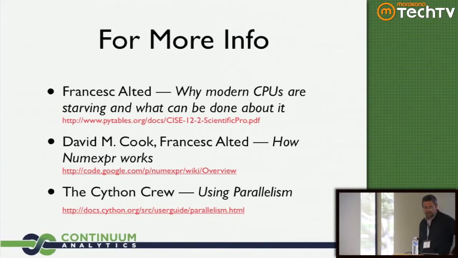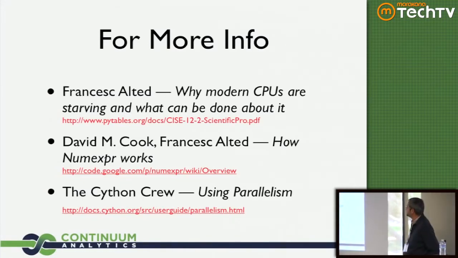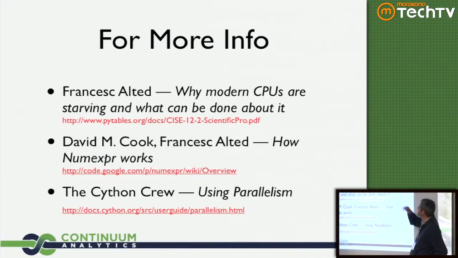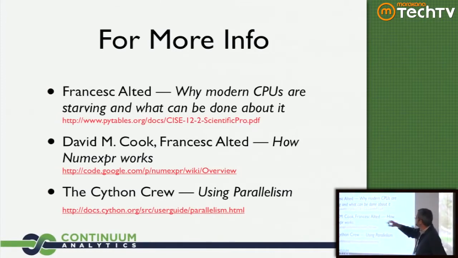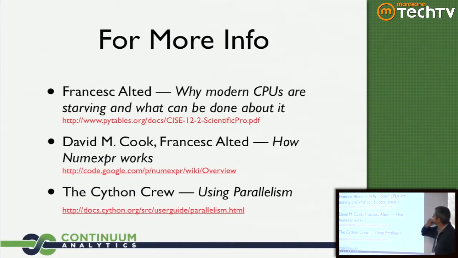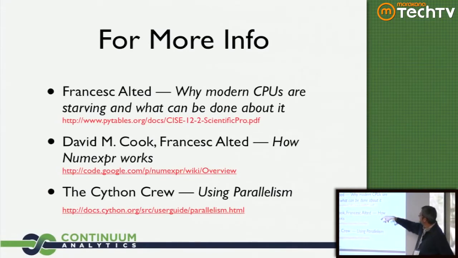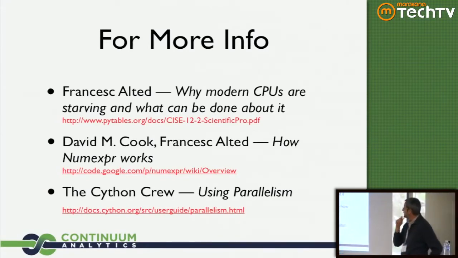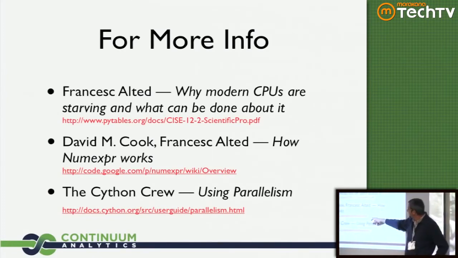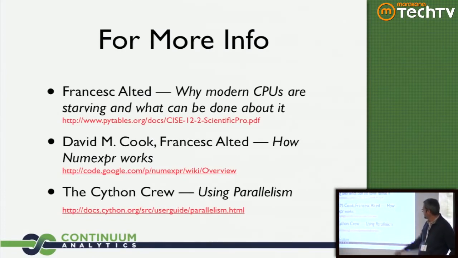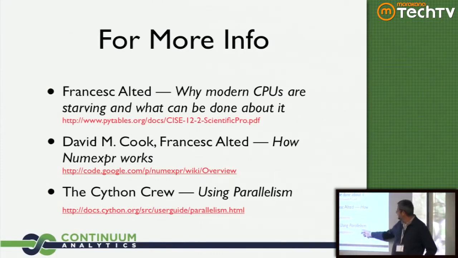If you are more interested in the CPU starving problem, I've written an article about this, why modern CPUs are starving and what can be done about it. And for knowing more about Numexpr, there is a nice overview on the website, and using parallelism with Cython is very well explained also here.